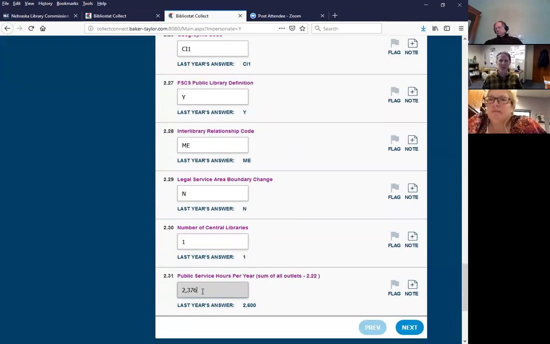But the reason that it appears twice on the survey is we may have libraries in the state that have a number of different branches, so that their public service hours per year that we report to the feds in 2.31 would be the sum of all their branches. That's why we see it twice.